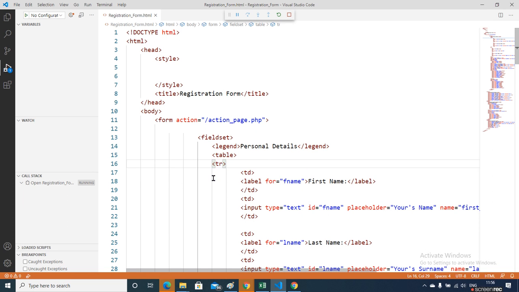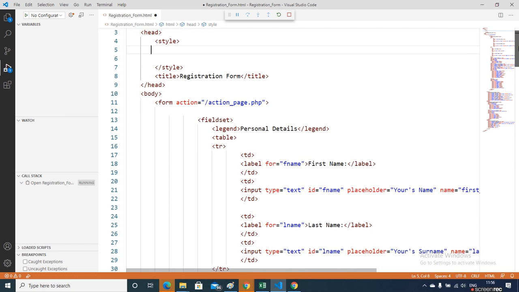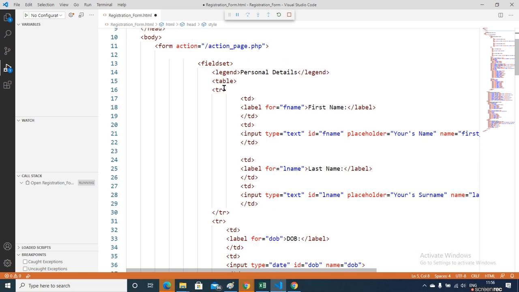Here I have added the style tag, but to which element do you want to bind that style? I want to bind that style to this table. So what I do, I just go here and say ID. This is the identifier, and I say personal table. I have given the identifier as personal table.